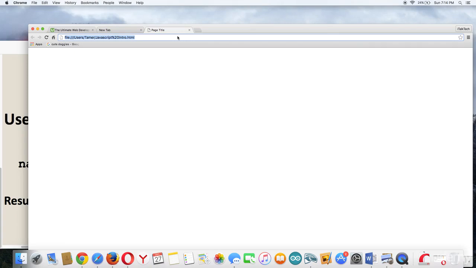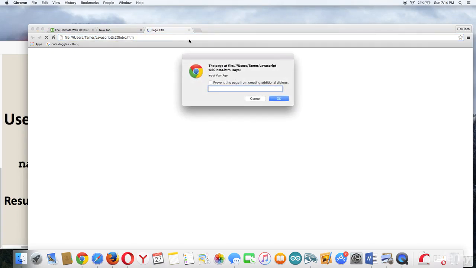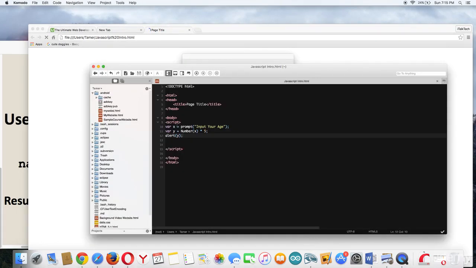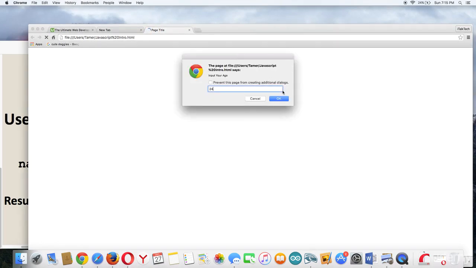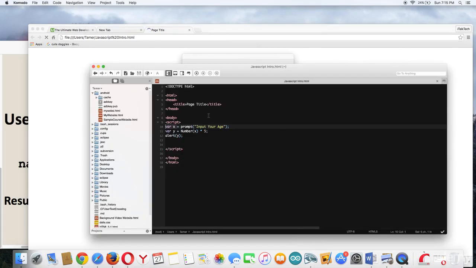So let's go ahead and refresh it. Now as you can see, we get a prompt. So now JavaScript is telling us to input our age. Let's put in the age, let's say 24, right? So now we're going to press OK, and now we're storing 24 in our variable x. Now it's going to take variable x's data, which is 24. Now it's going to find variable y, and variable y is going to be equal to the string 24 converted into a number.